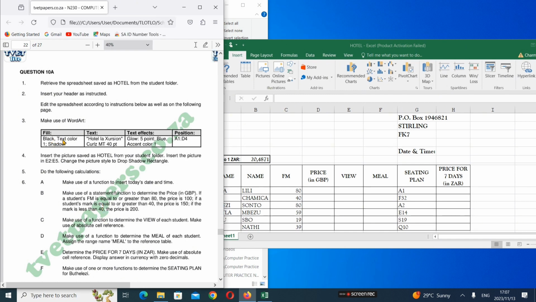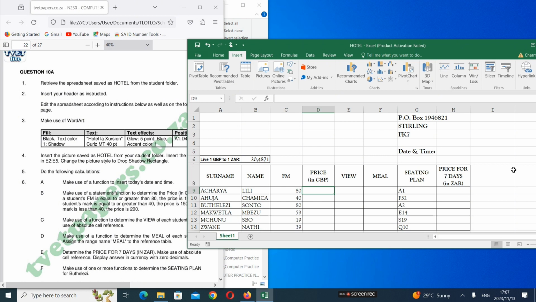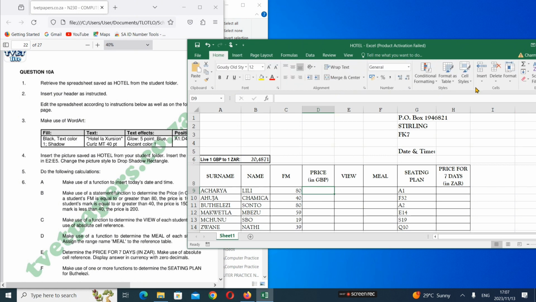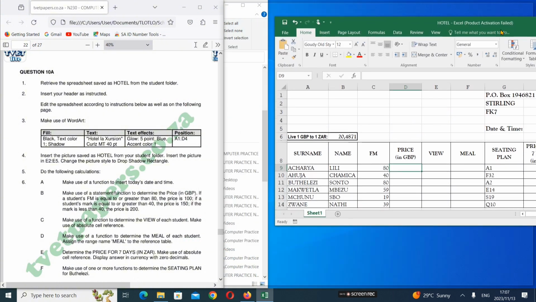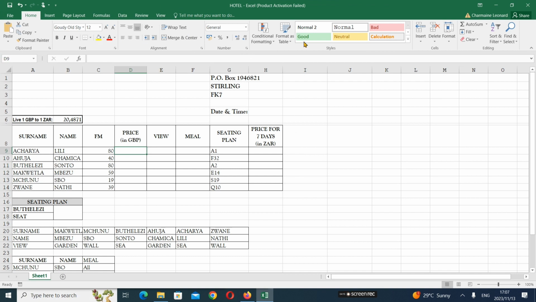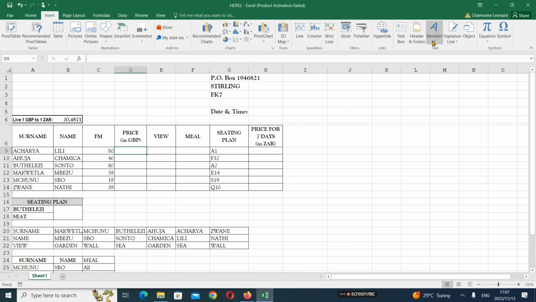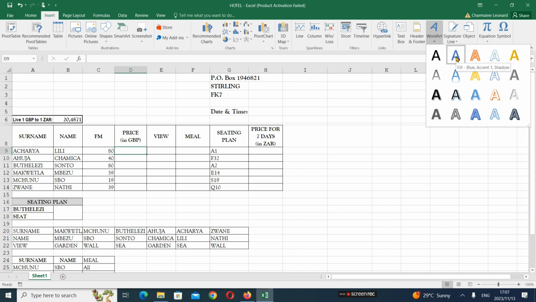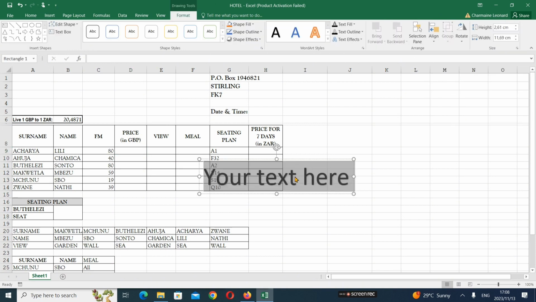Okay, so I'll start with this first column and then go to text effect, and the position. They said it must be black, text color 1, shade. So we'll come back here, and we will say black, text color, shade. So let me just make this bigger, and then insert WordArt. As you can check here, we have filling, it's blue, accent shadow 1, orange. So this is the black text 1 shade. So we're looking for this.